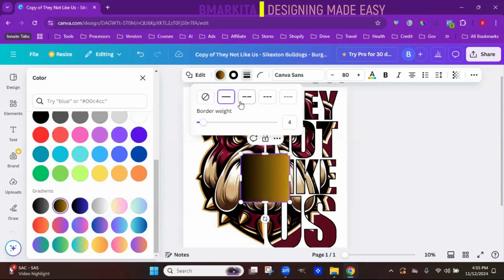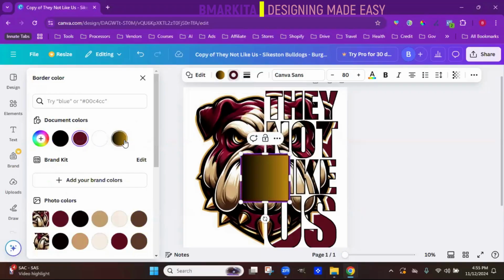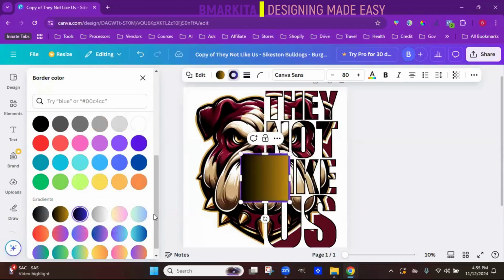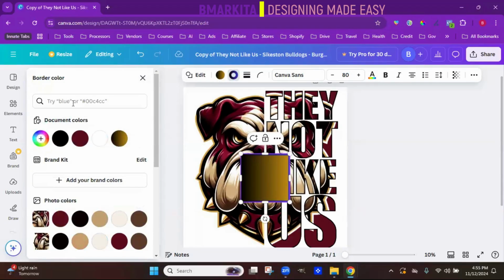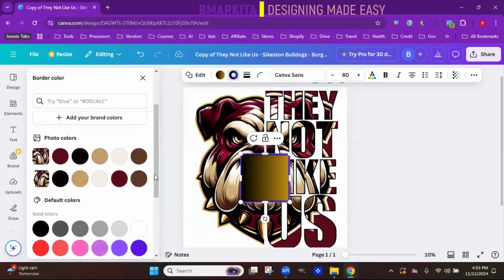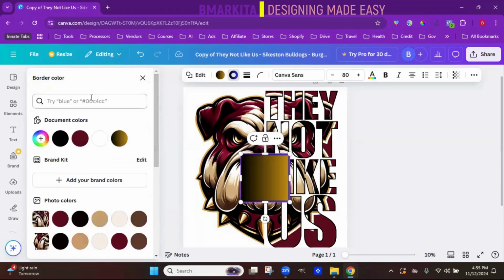You can also add a border here, increase, decrease. You change the border color. You can also make the border color a gradient. And additionally, if you have a certain color that you want to use that's not already in your little palette from your photo colors, or not one of your default colors, you can just type in the name of the color, or if you know the 6-digit HTML notation, you can put that number in as well.